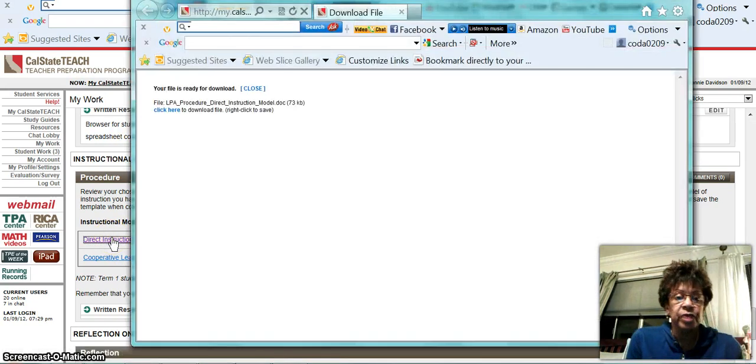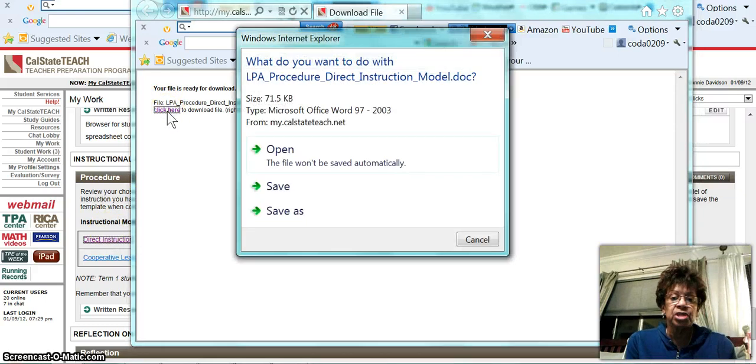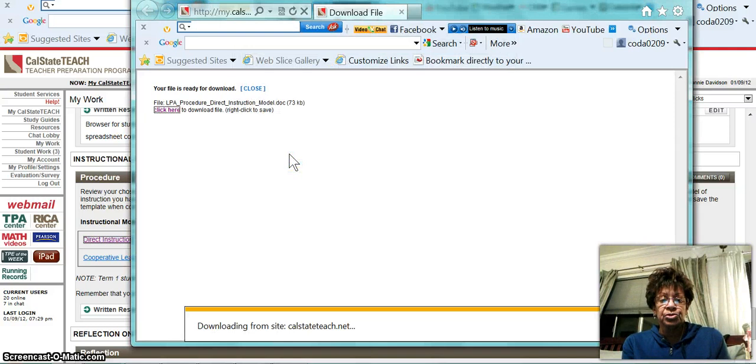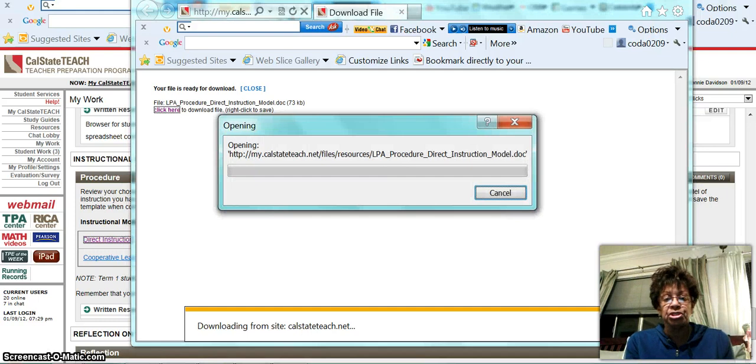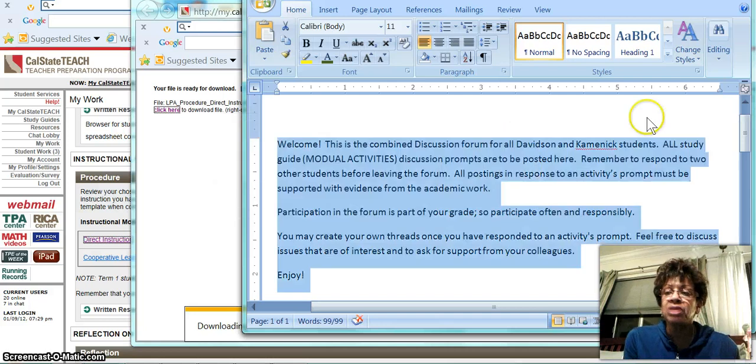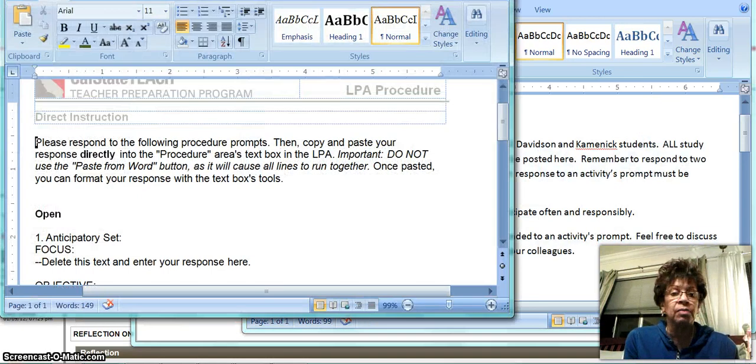This template for direct instruction, and for any instruction in the procedure section of the lesson plan, gives you the opportunity to narrate whatever it is you're teaching. Now, this is really important because as you continue through the program, you're going to have to be able to demonstrate what you're doing through a process of narrating your work.